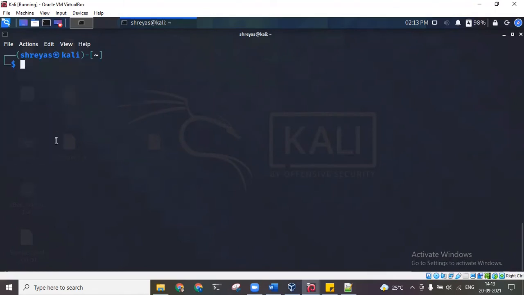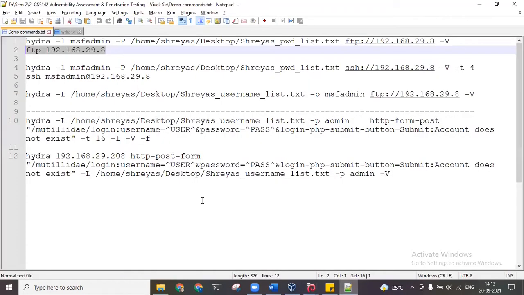So now the next question is how to do this. For that, we can use the Hydra tool. And how will we use this tool? We have a very simple syntax for that. We will write Hydra, then -l.